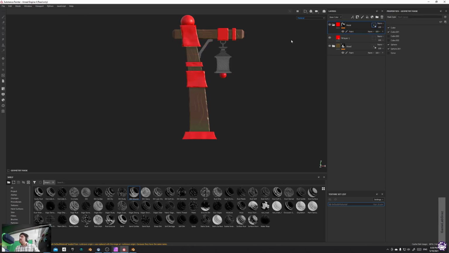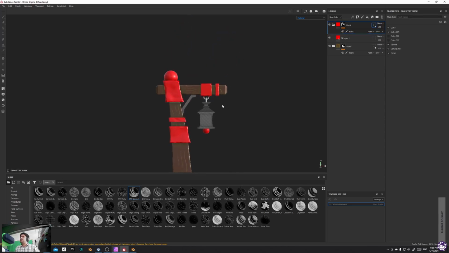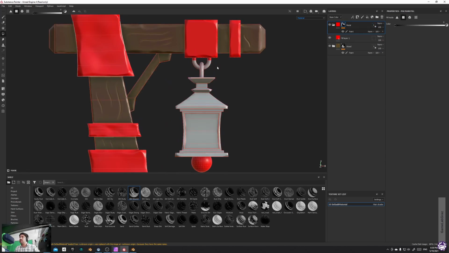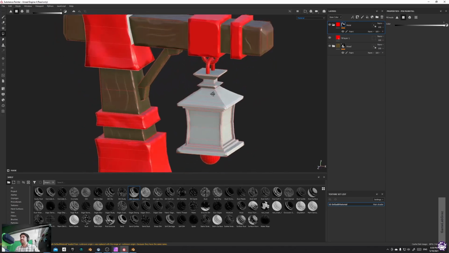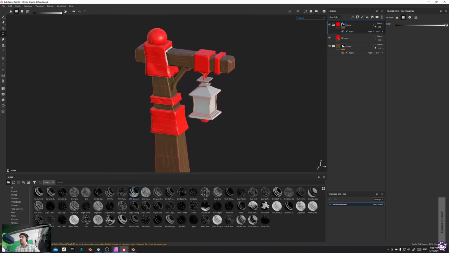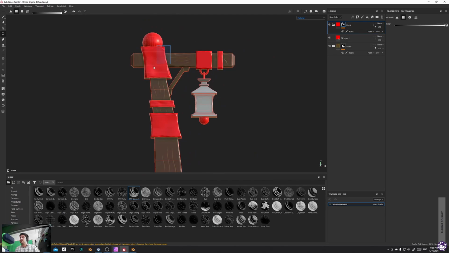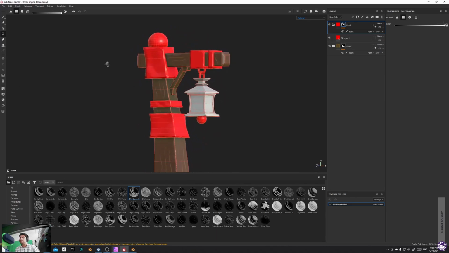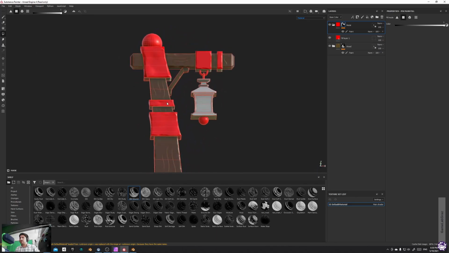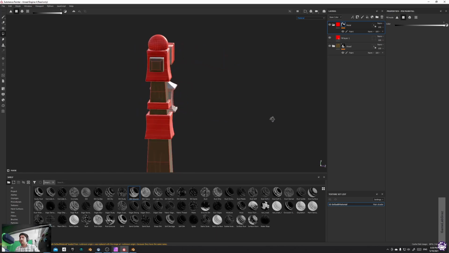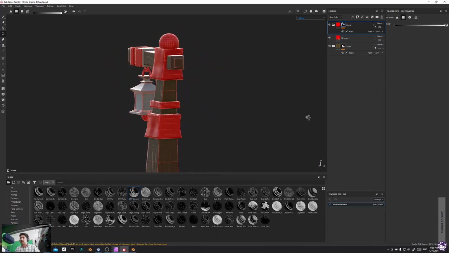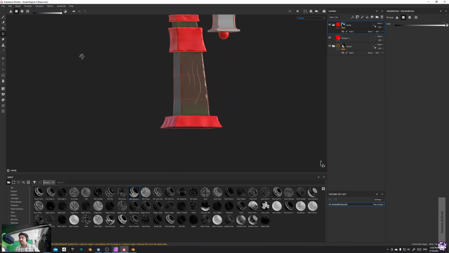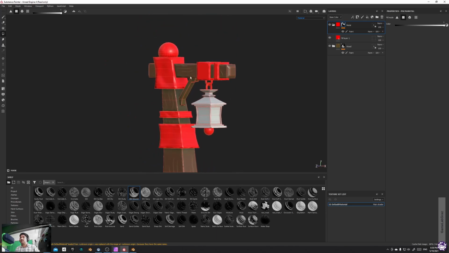And now I remember that I just realized that I forgot to assign this part. Again, I will come here and assign it. I think that's good. Always check your model from different sides in case you forget to assign the mask in the correct way. But it seems to be correct.